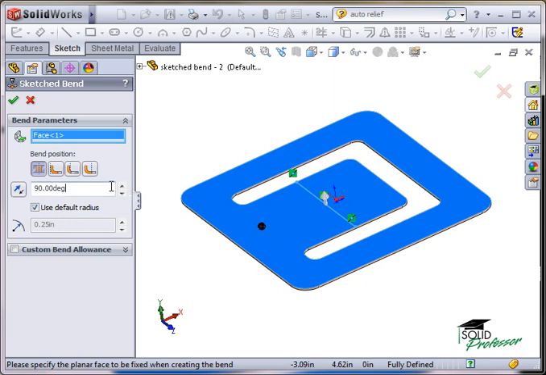Bends created using the Sketched Bend feature can be any angle from 0 to 360 degrees. You enter the angle here, and you can use the reverse direction button if you need to change the bend to the opposite side. Now, we've also seen these last options in previous features. They allow you to change the default bend radius and bend allowance. I'll use the defaults in this case. Once you click OK, SOLIDWORKS adds the bend.